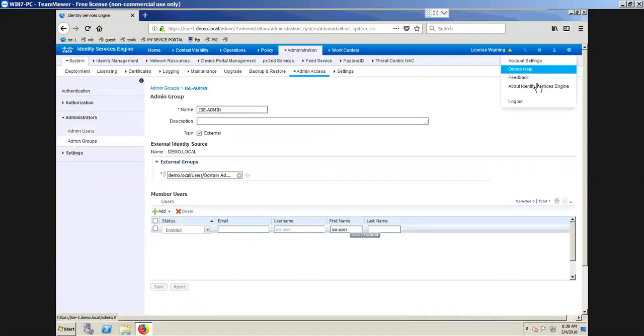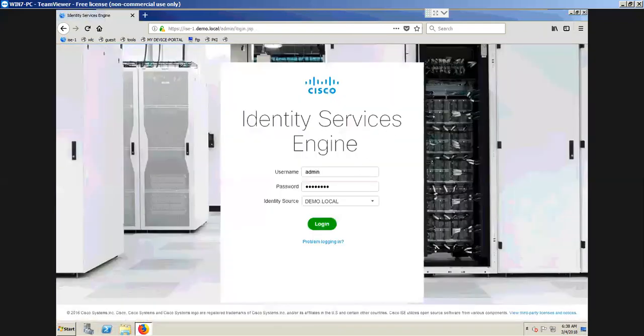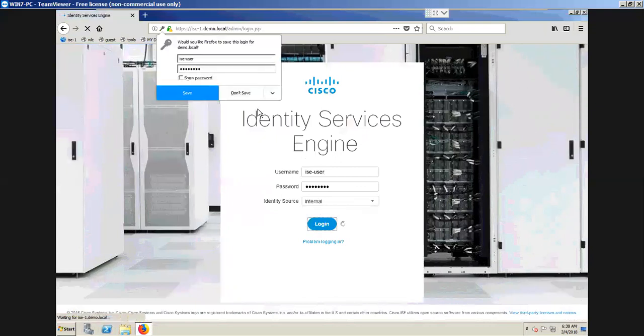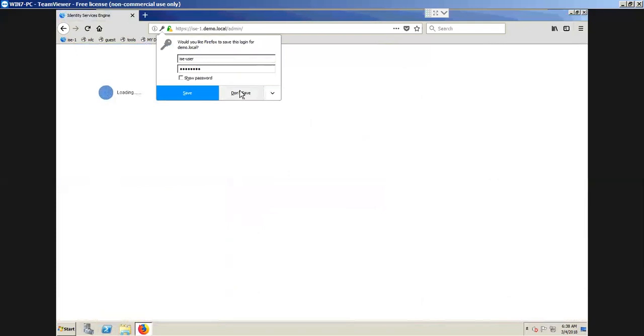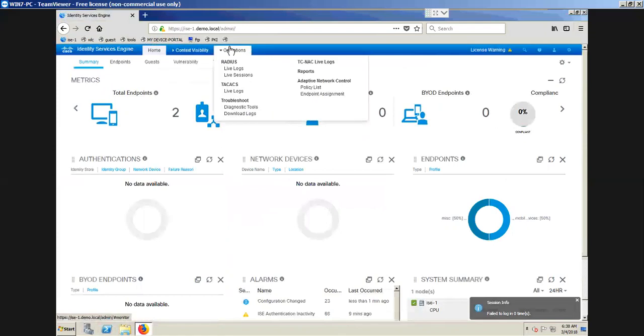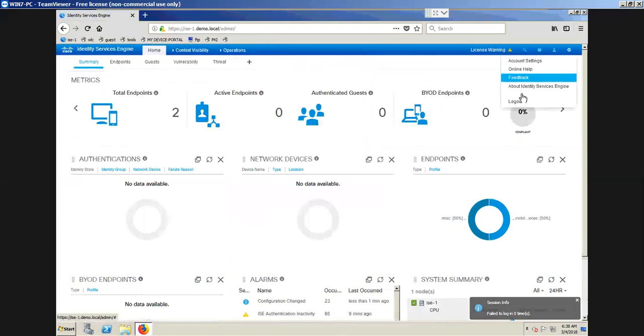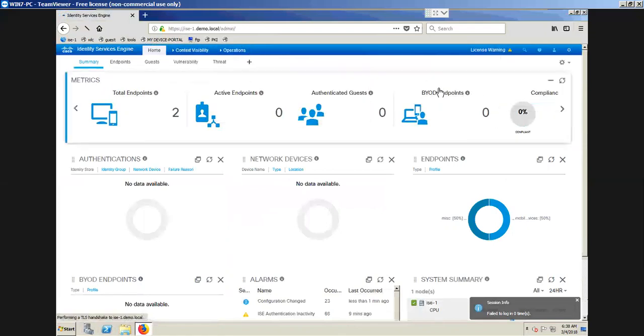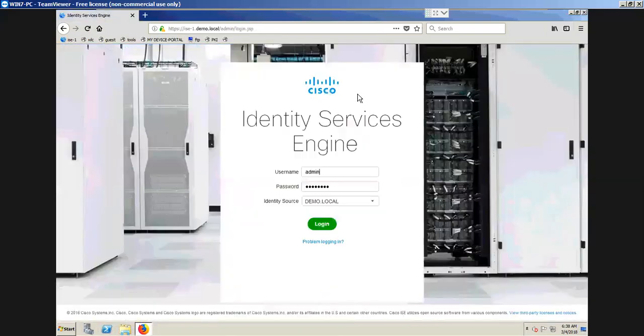So here, if you log out and log in with ISE user, and select internal, you see here there should be limited access, and see here home, context visibility, and operation. So this way we can control users to log in into the Cisco ISE GUI console by using this policy.